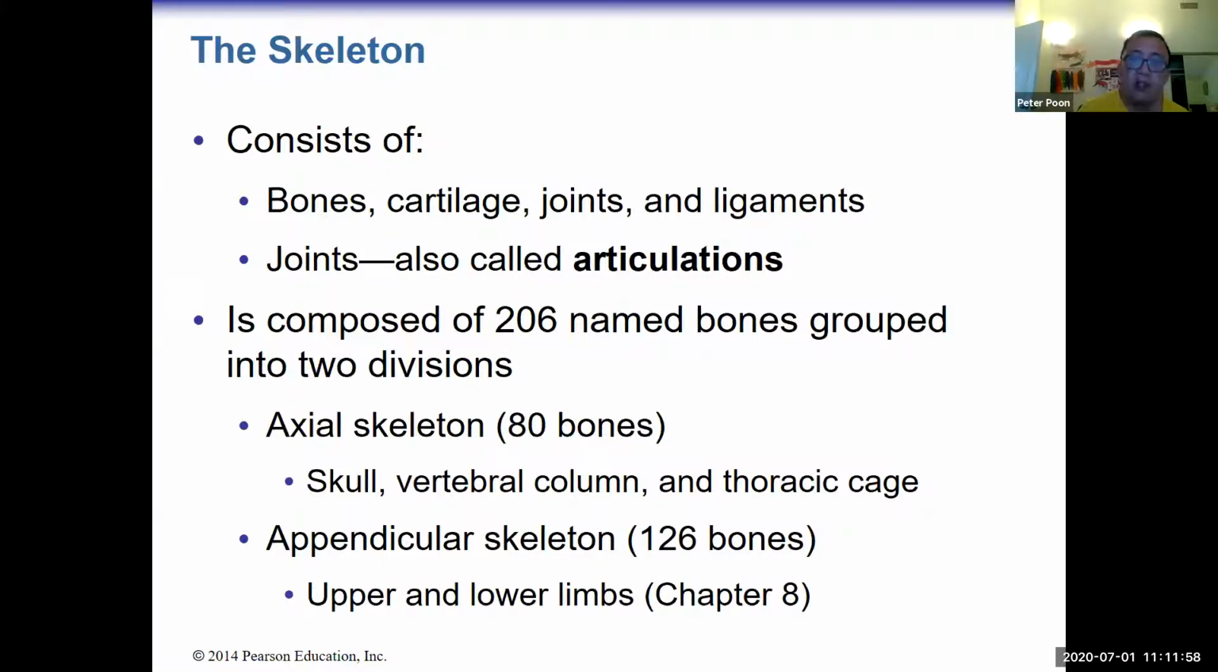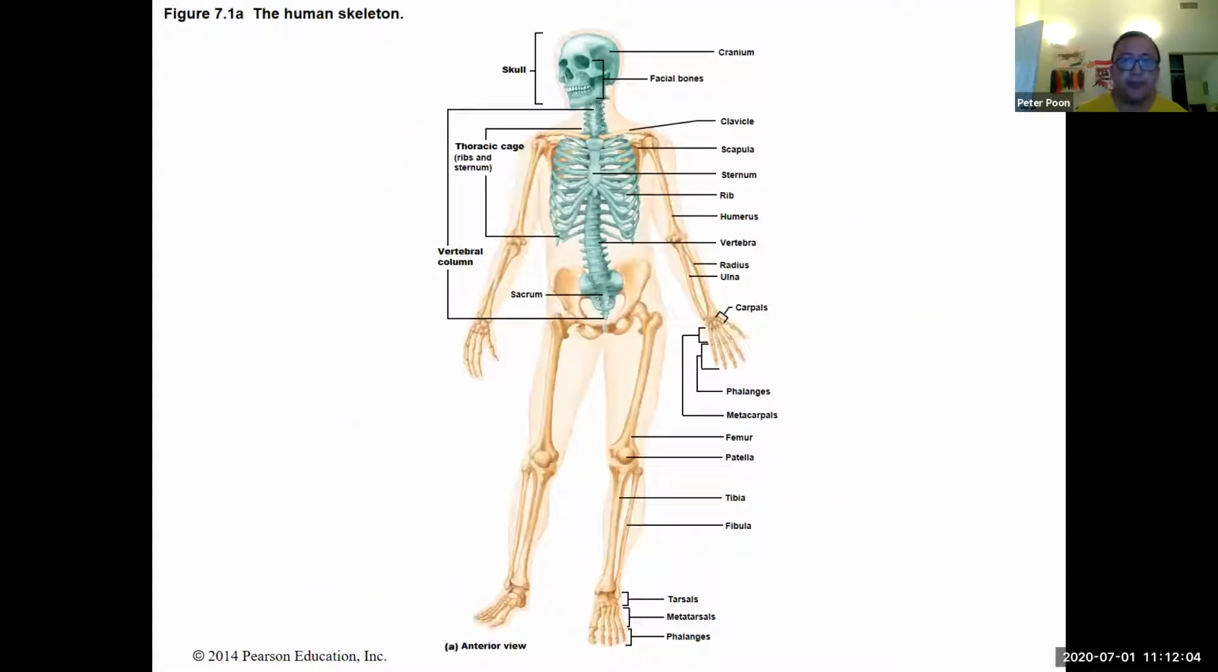The appendicular skeleton consists of 126 bones that make up the upper limbs. So today we're covering the stuff that's in blue here, and the stuff that's in, I don't know, peach or whatever that color is, we'll cover tomorrow.